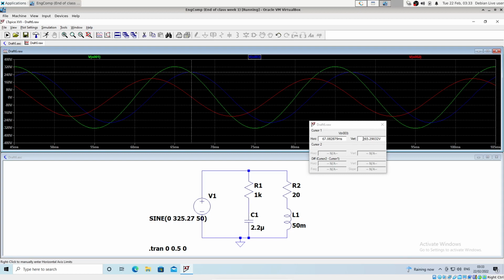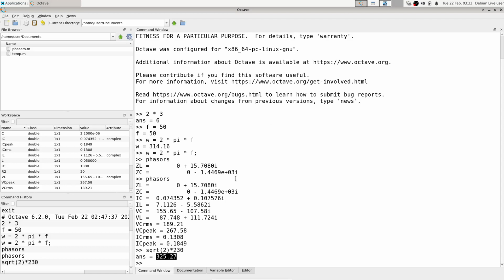So this is the peak value for the capacitor, 265.3 volts approximately. So back to Octave, and you can see that our peak voltage for the capacitor was 267.58. So it's very, very similar. Probably if I'd positioned the cursor a bit more accurately there, I might have got a more precise agreement between the two, but you can see the values are very similar.